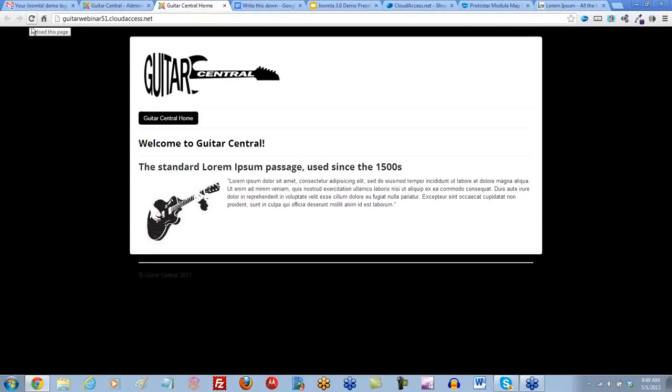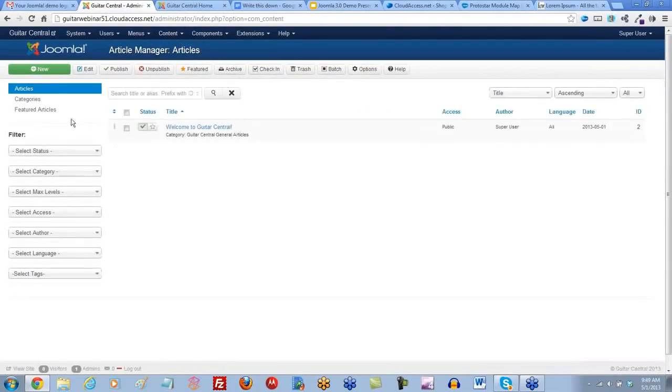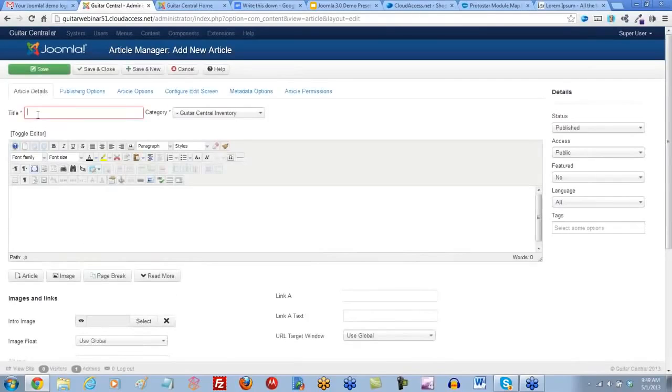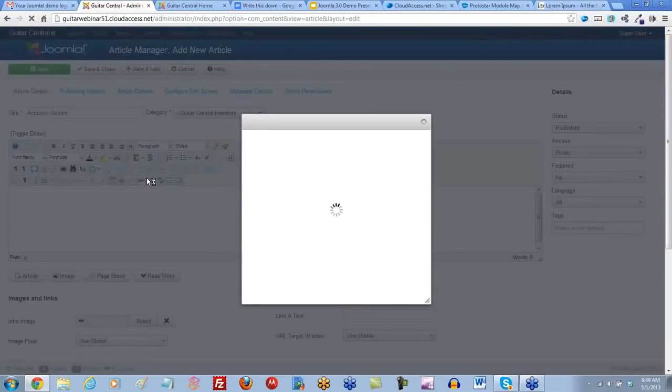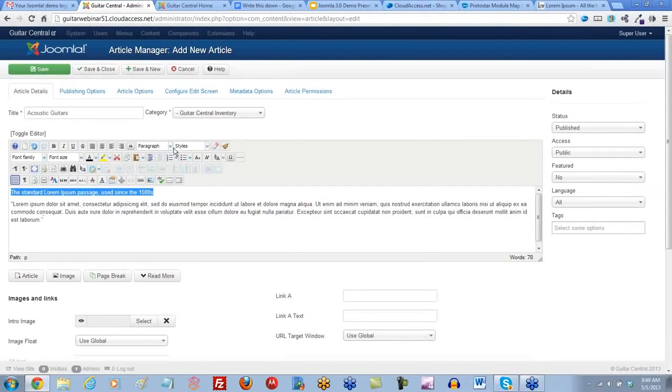Now, we need to create some more content. I want to show you how to do a few more things with the main menu items. So we're going to go create a few additional articles here in the back end. Let's go to Content, Article Manager. I want to create a few new articles, and let's title this first one Acoustic Guitars. Let's put this in the inventory category, and I'm going to paste in that text again and insert. I'm going to make a heading out of this.